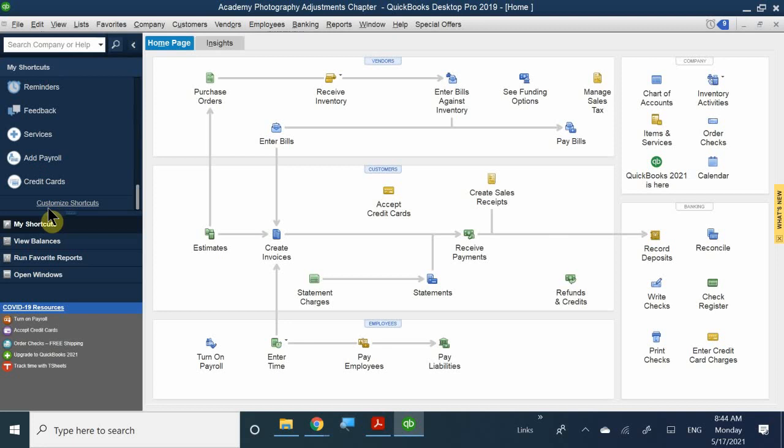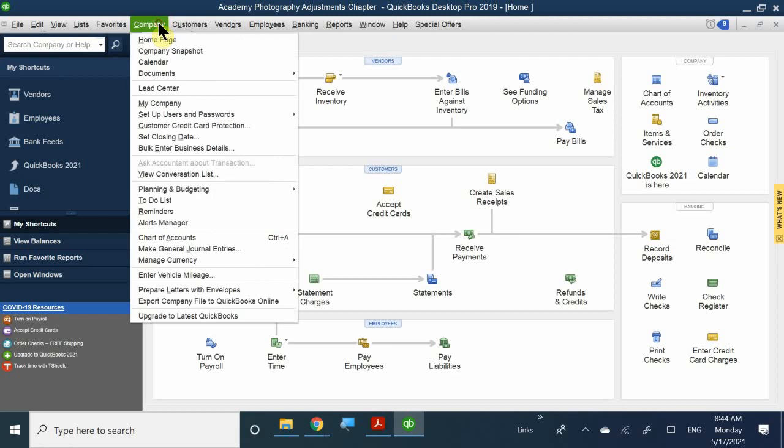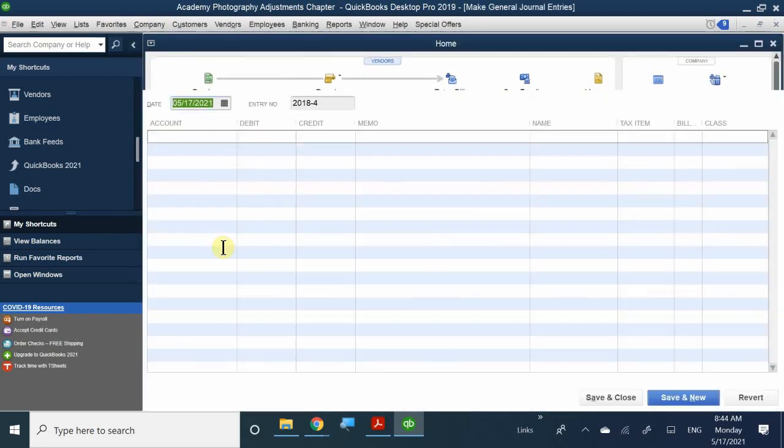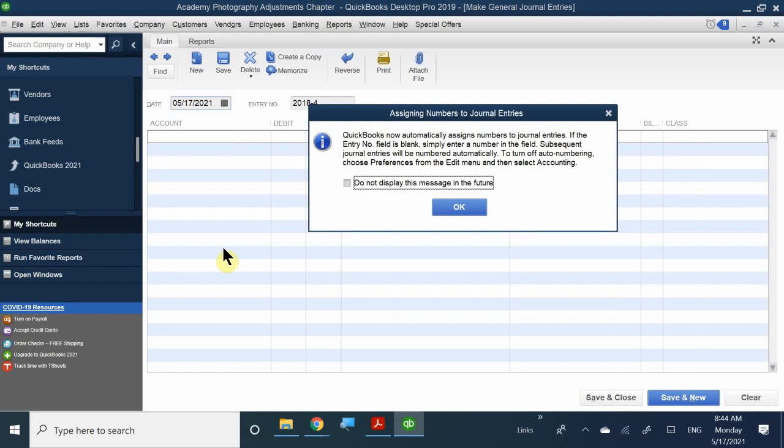So in this case, there are only two ways to be able to do this. You either go to the company file and make a general journal entry, or you go to the chart of accounts and locate your general entries bank account and do it there.